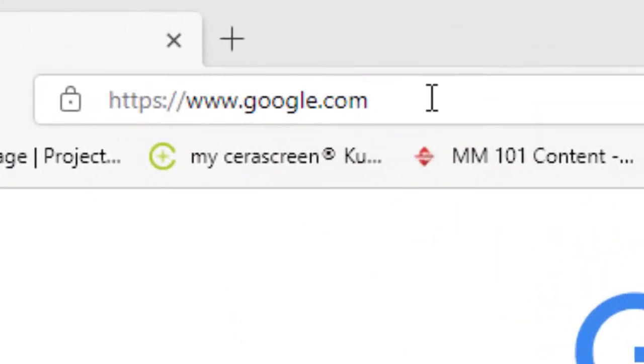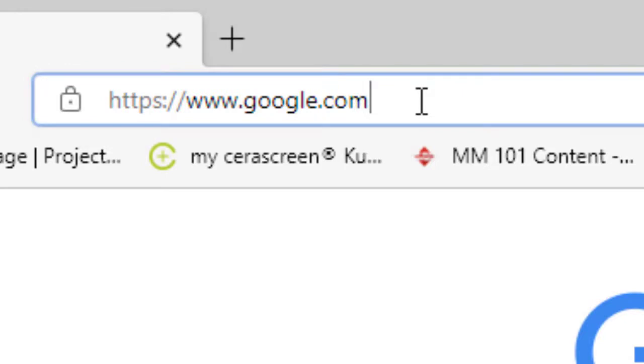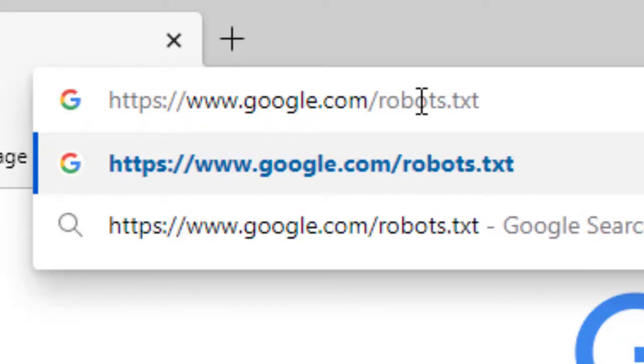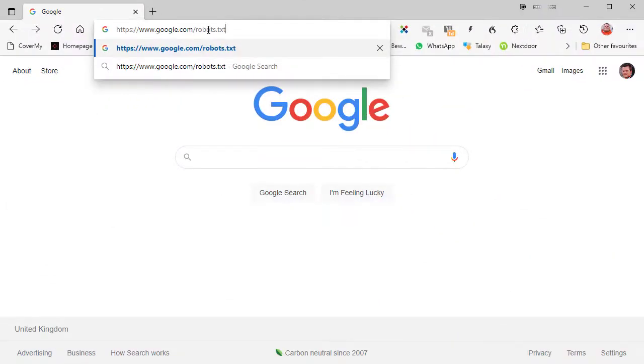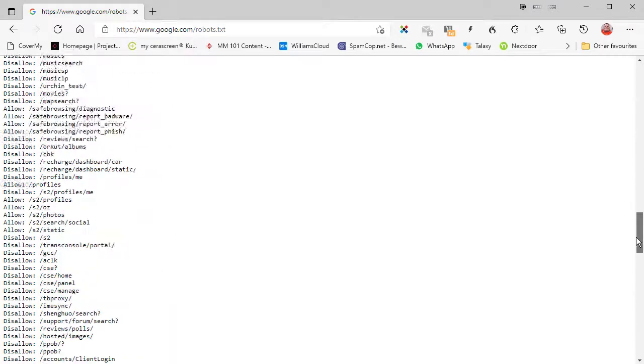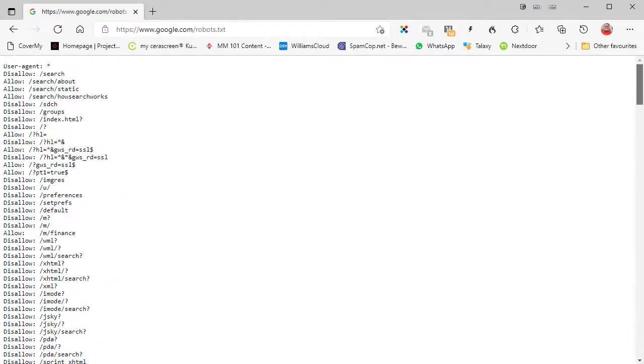If I go over to Google, for example, and I just put in /robots.txt, I can pull up Google's robots.txt file. You can do this for your own sites. Just go to your home page and put /robots.txt, press return, and the robots.txt file will load. This is the one for Google. It's quite long. They don't have to be long.